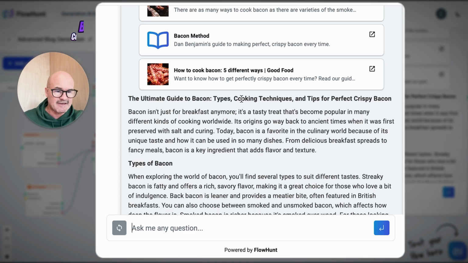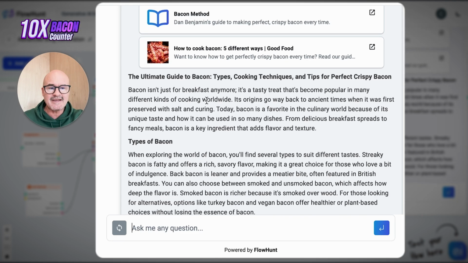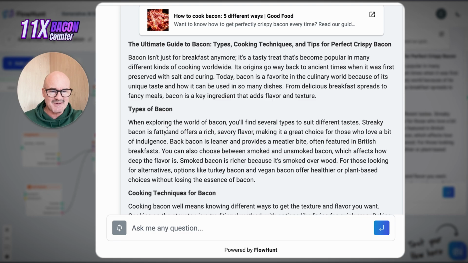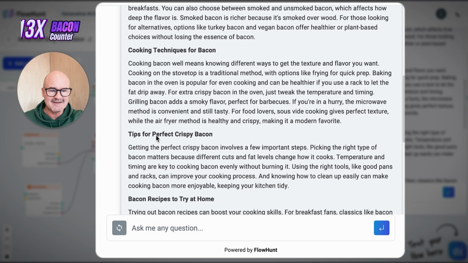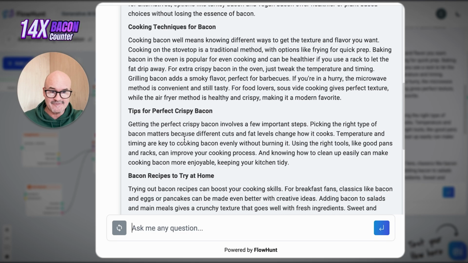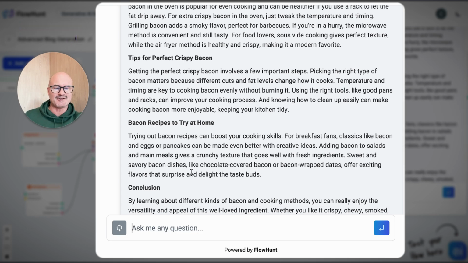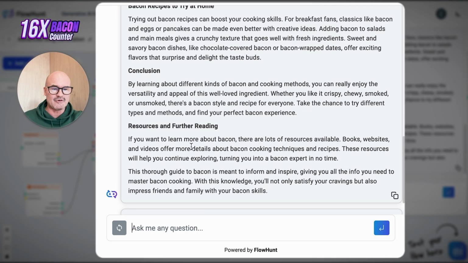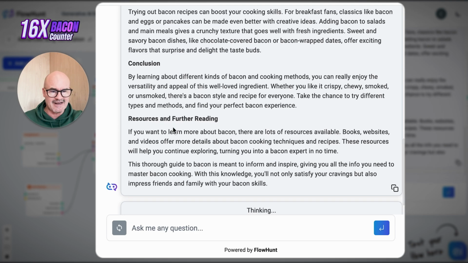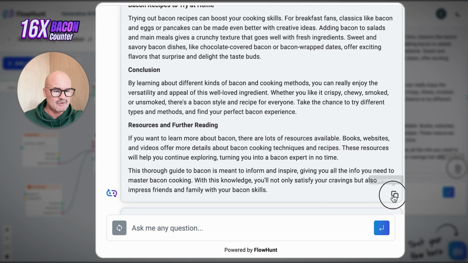The ultimate guide to bacon, types of cooking, techniques, tips for perfect crispy bacon. Bacon isn't just for breakfast anymore. Types of bacon, cooking techniques for bacon, tips for crispy bacon, perfect crispy bacon, bacon recipes to try at home. And then, of course, we've got our conclusion. And quite often with the conclusion, I'd probably rename that here. But look, you can see straight away, we just copy that off.